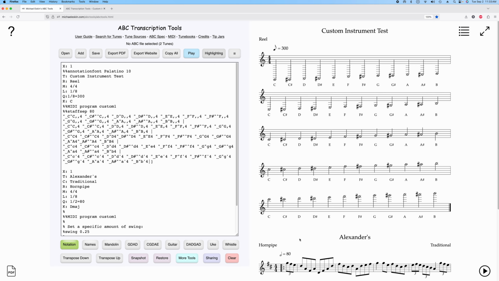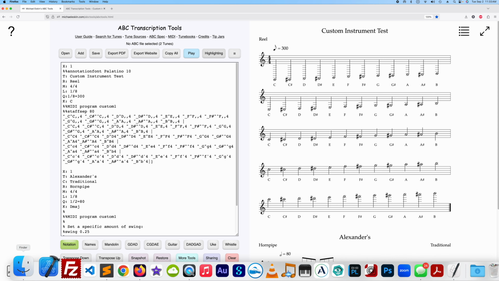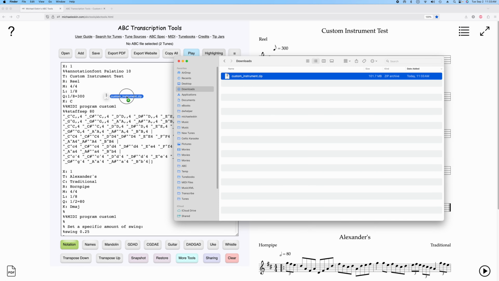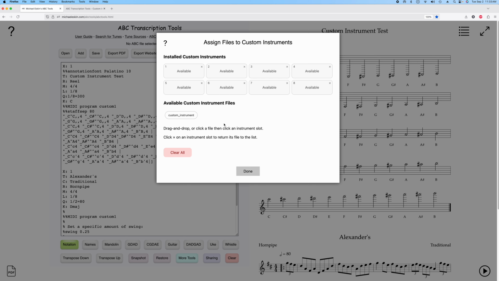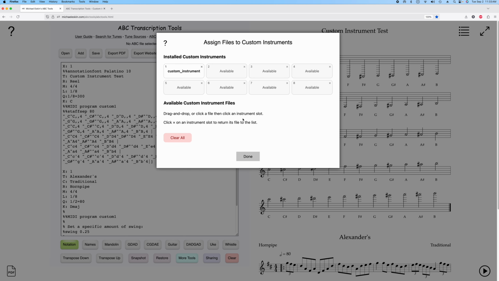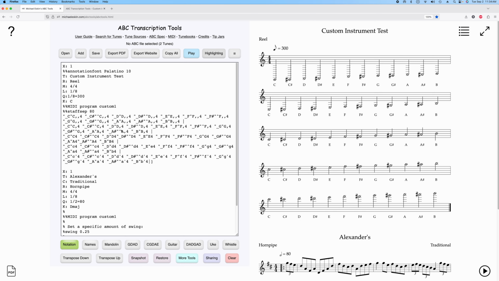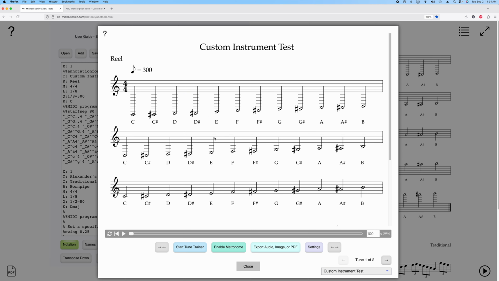So now to use that custom instrument, all I have to do is drag and drop that file onto the editor. And we get this little interface here where we can assign the custom instruments to one of the 8 available slots. So these are the 8 available custom instruments. And then in the ABC, you can just use it by saying MIDI program custom 1. And we'll go ahead and play that tune. This is a little custom instrument tester here that just has every note.